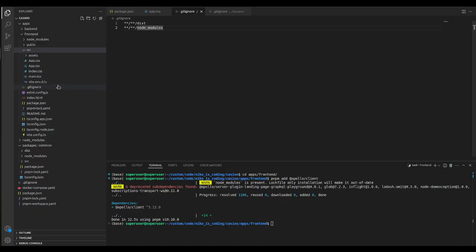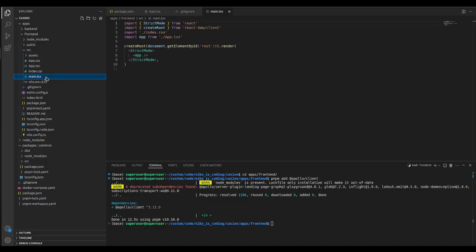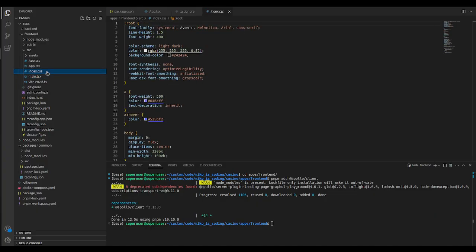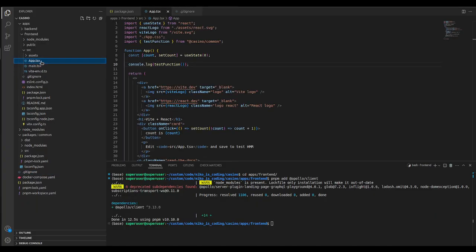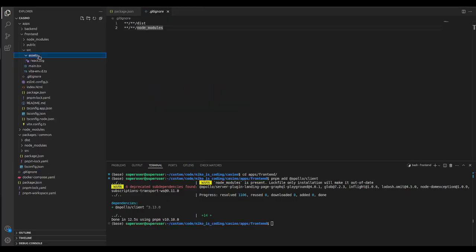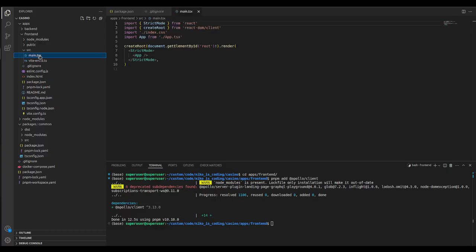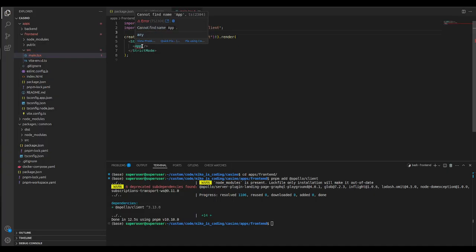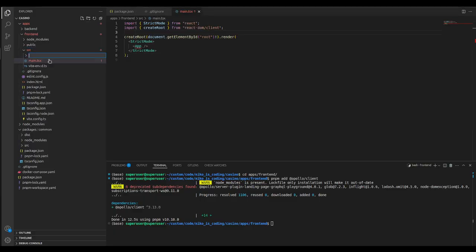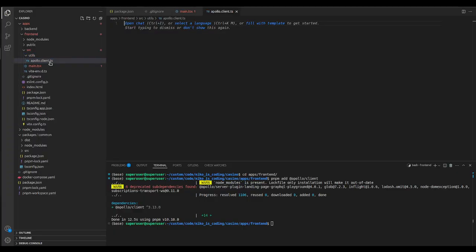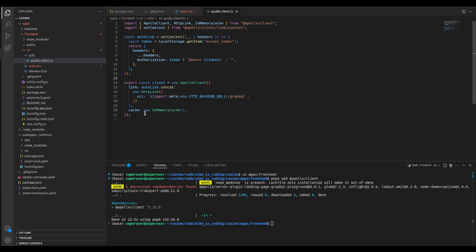So I'm gonna start by cleaning this up a bit because it's a mess. So let's delete the CSS here. This as well. Assets, yeah, we're gonna delete this. Okay, let's remove all of this. Let's create a utils folder and create a apollo.client.ts. So this is what the file looks like.